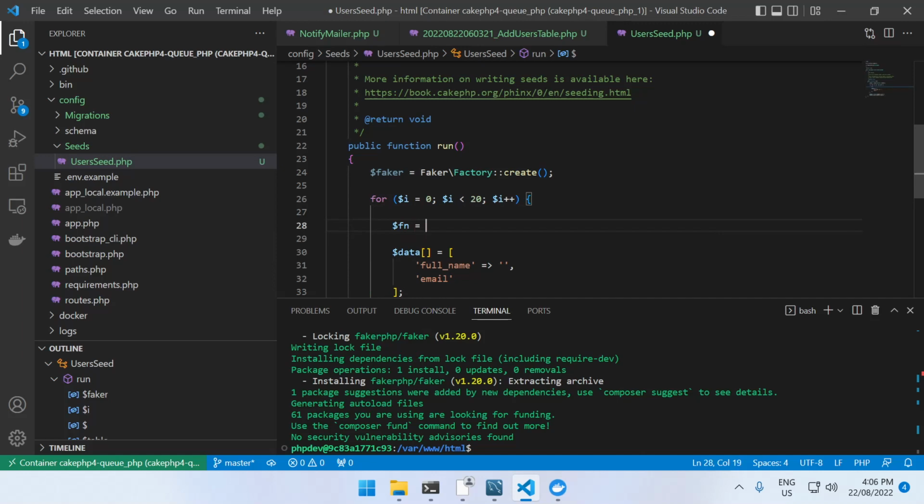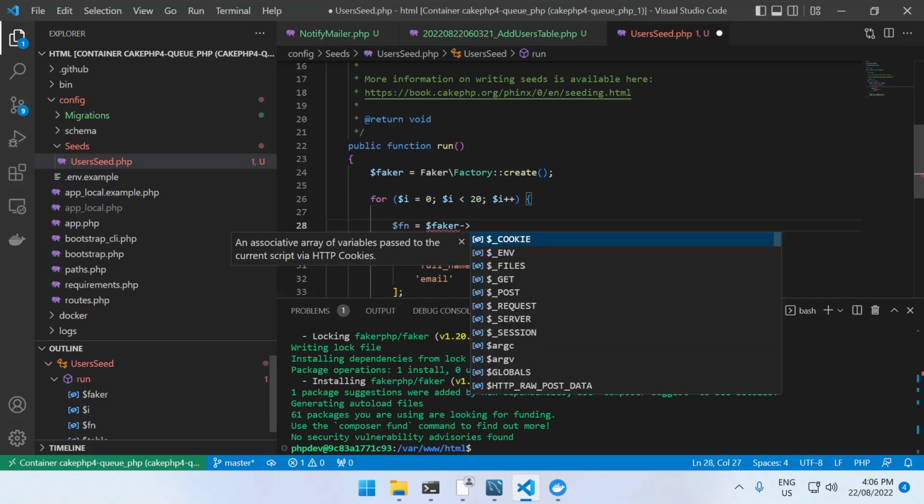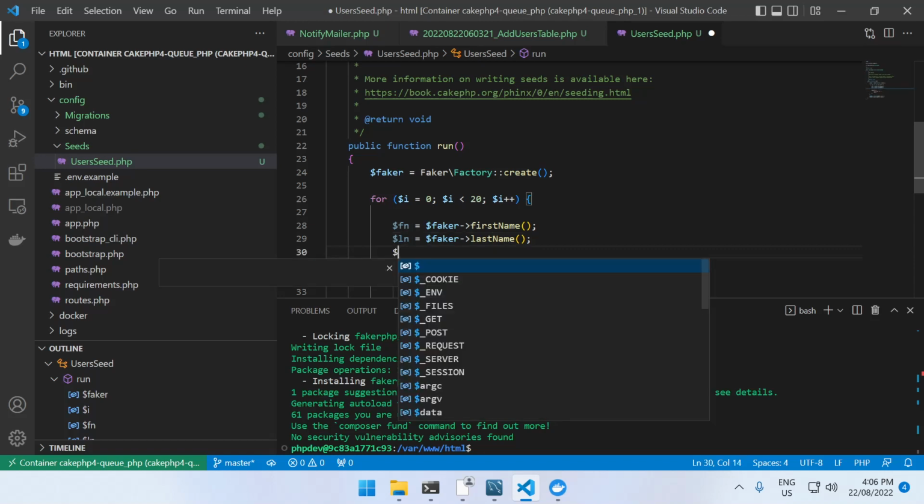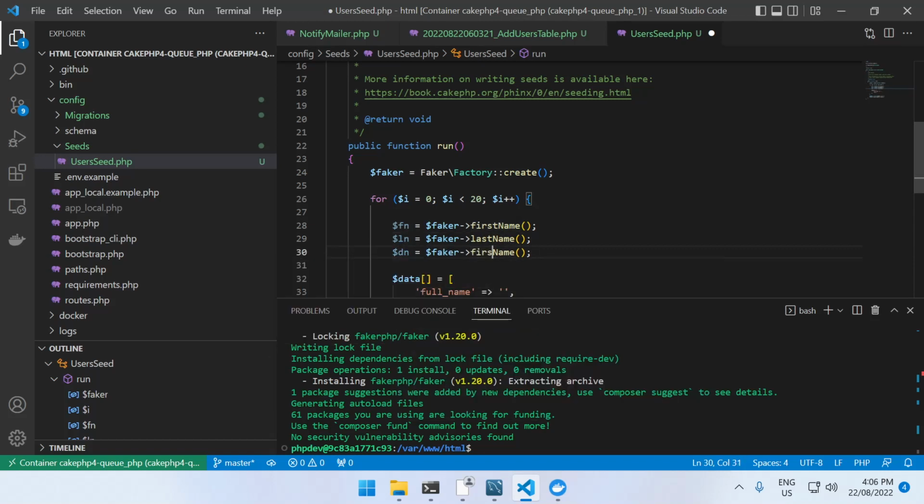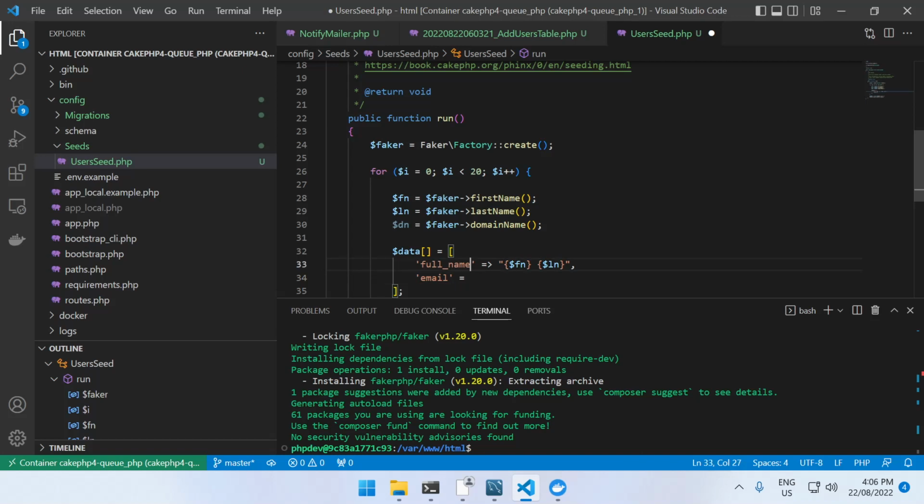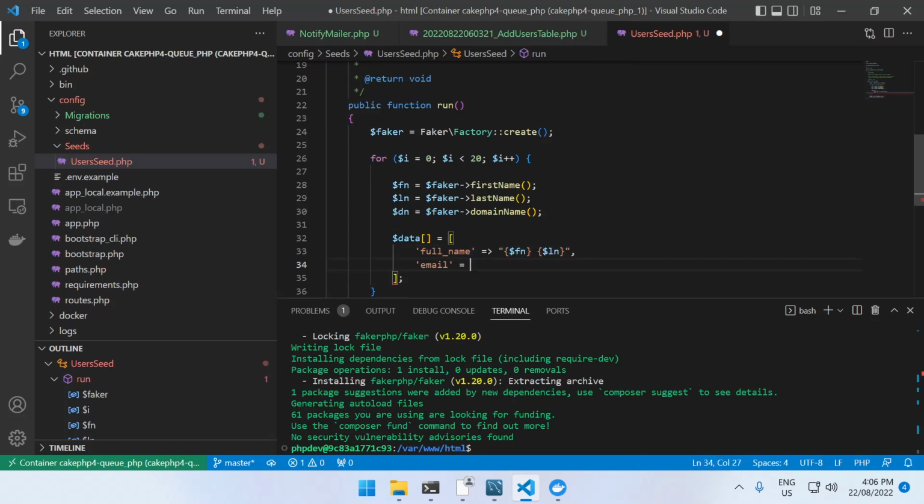And that will make it a little bit easier to create the next bits. So I've got a first name I want to create using Faker, a last name, and a domain name. Now that'll be enough for us to create our first name and last name, which gives us our full name, and then for our email address, let's copy that and go full name dot last name at domain name.